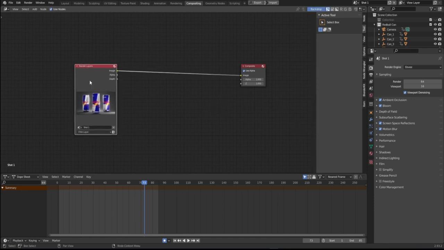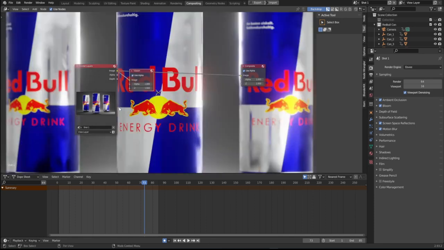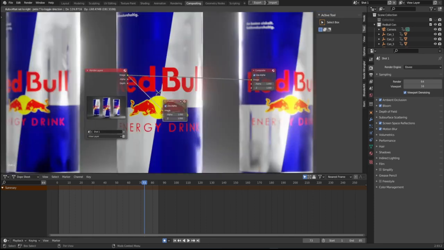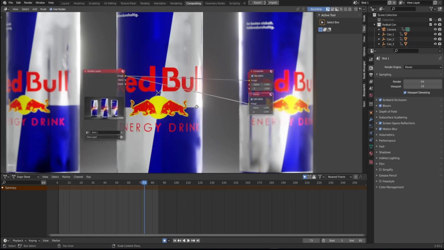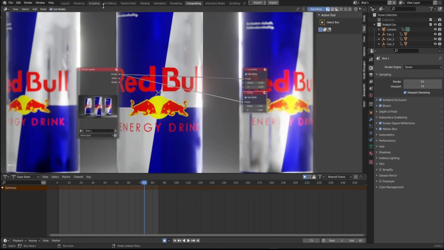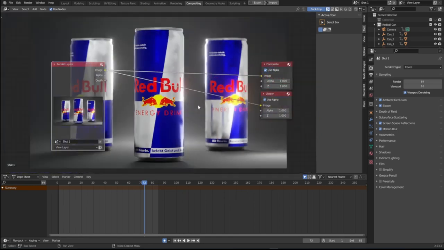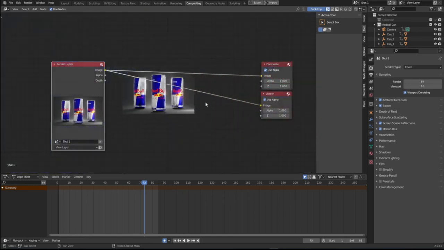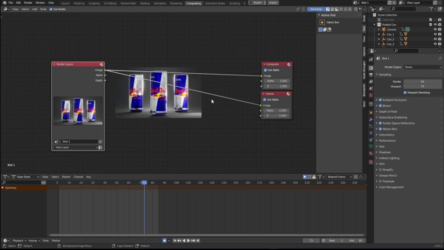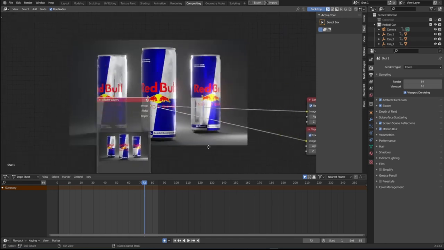So if you hit Control Shift and click on the render layers, you'll see that we now have the viewer node here. I'm just going to move that across to there. And right now the image is super zoomed in. So to zoom out, you can just hit V on your keyboard. That'll zoom it out. If you want to zoom back in, you can hit Alt V. That'll zoom you in. But let's just leave it as that for now.